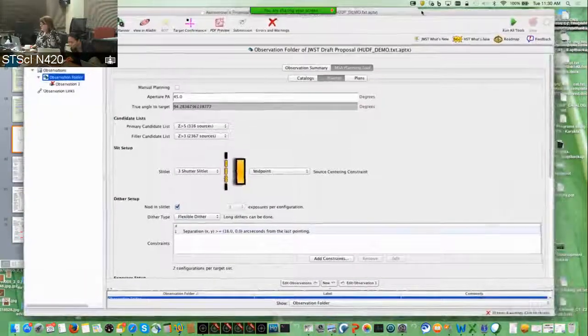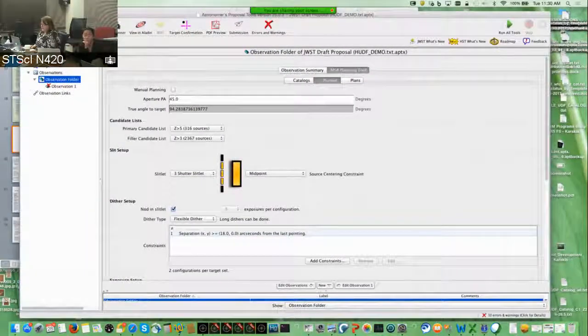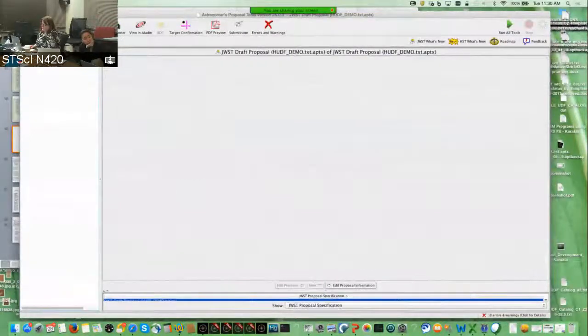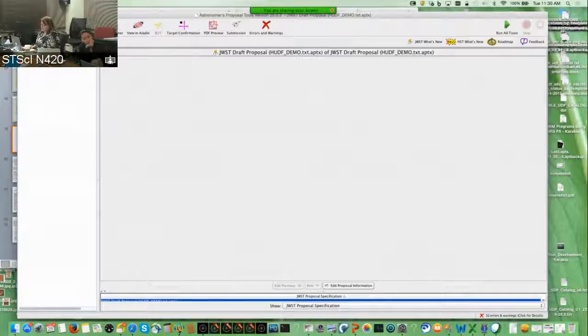Okay. So in this particular case, I've started APT. I've already got a program loaded there just in case I had trouble, but I'm going to start fresh, showing you how to start one up. So from this pull-down menu, you select New JWST Proposal.